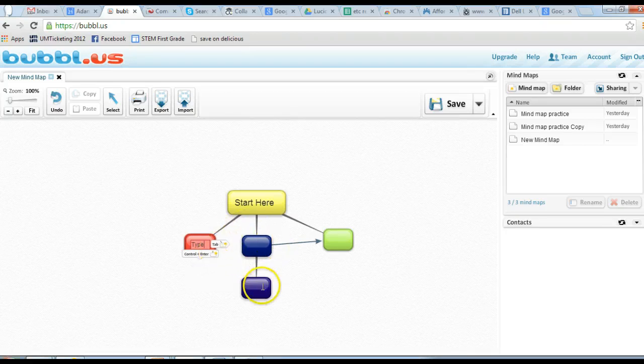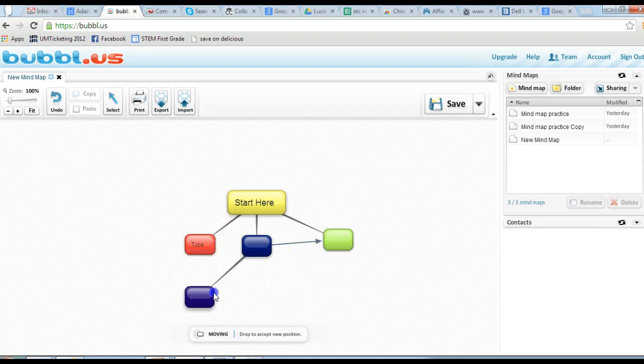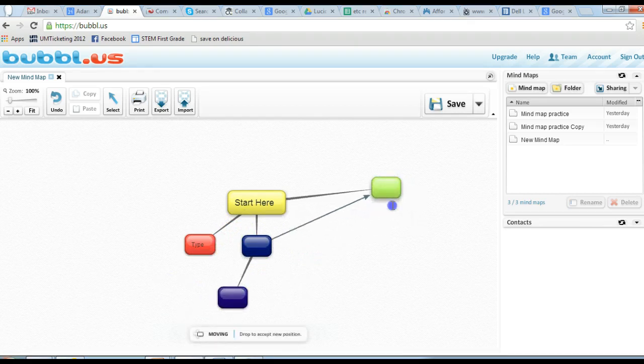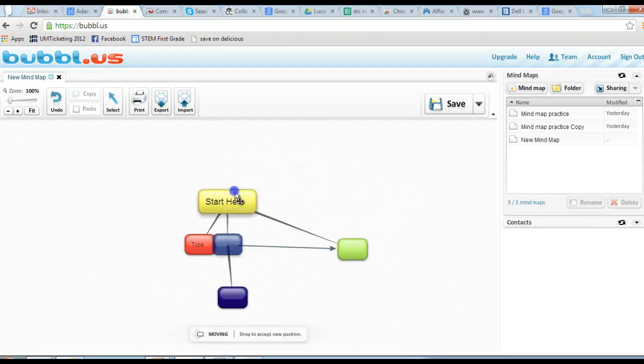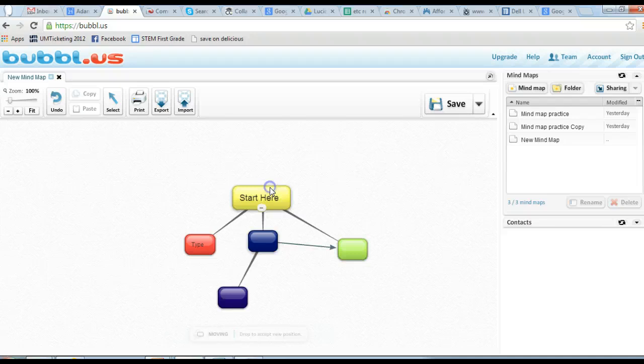You want to move a bubble around, grab it, drag it, move it. And they all move around. Those are the basics. One thing to know about Bubble.us is it's free, but it only allows you to save 3 of your mind maps.